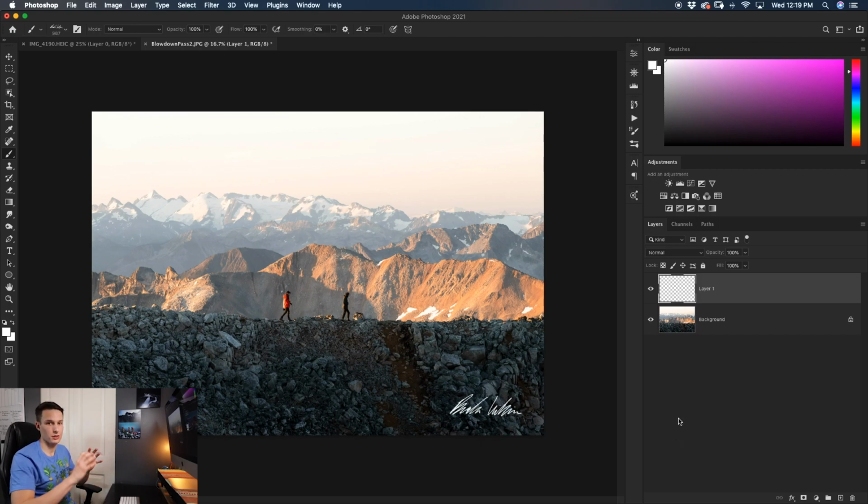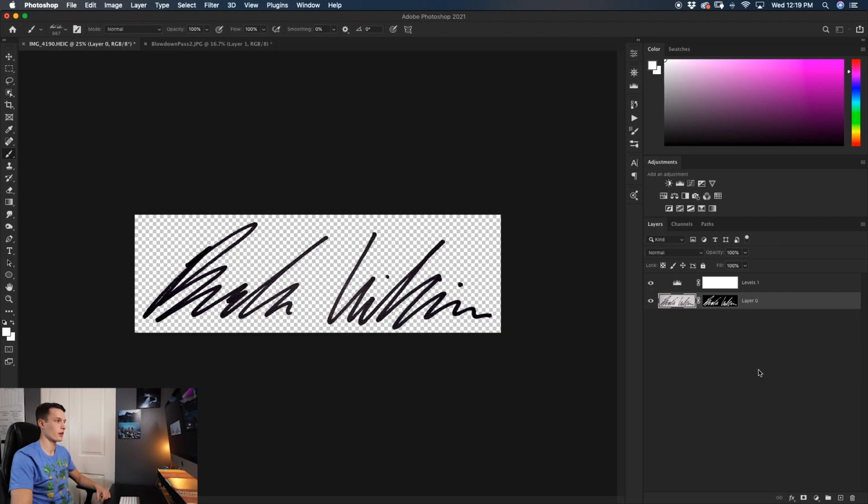Now, what if you don't want to have to use a brush tool like this and you'd rather just have an image that you can drag and drop onto your other photos? Well, there's another way that you can do that, and it just involves exporting your initial signature. So going back here to our signature layer, we can turn this into its own transparent background image that we can just drag and drop into any photo that you want.